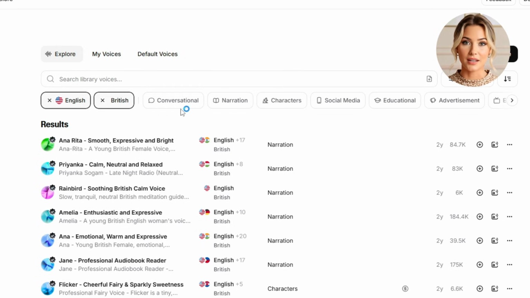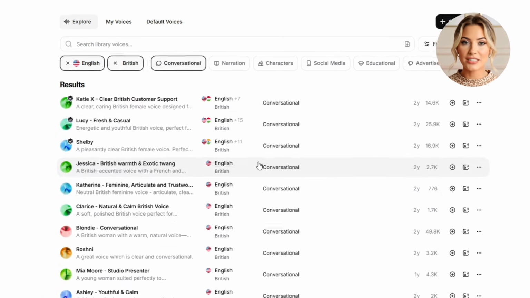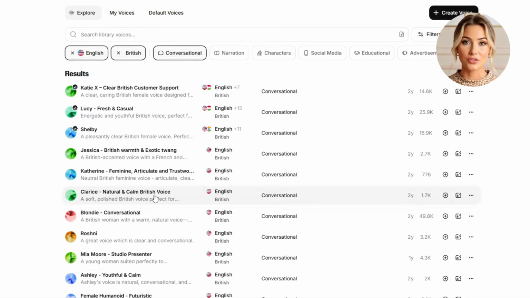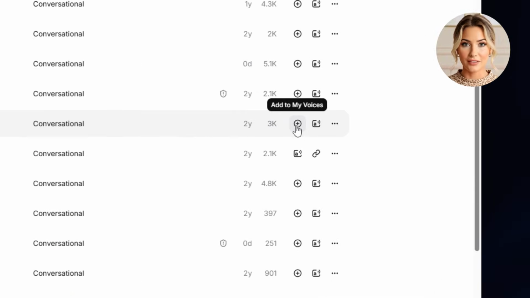For example, you might want a conversational voice, a narration voice, a character voice, a social media voice, an advertisement voice, or an educational voice. Once you apply these filters, you'll see a list of voices that match your selections. Listen to a few of them until you find the one you like.